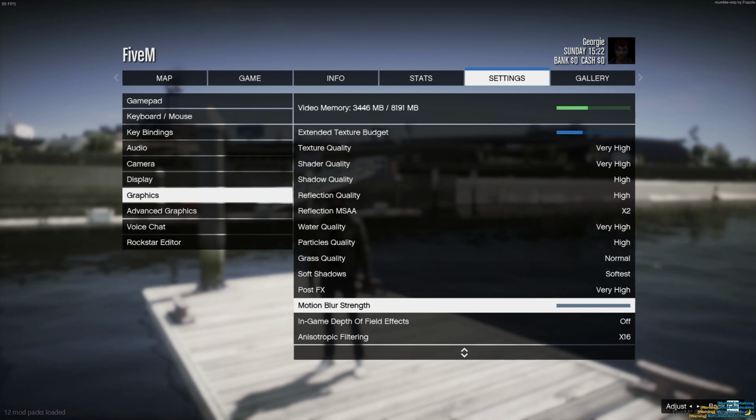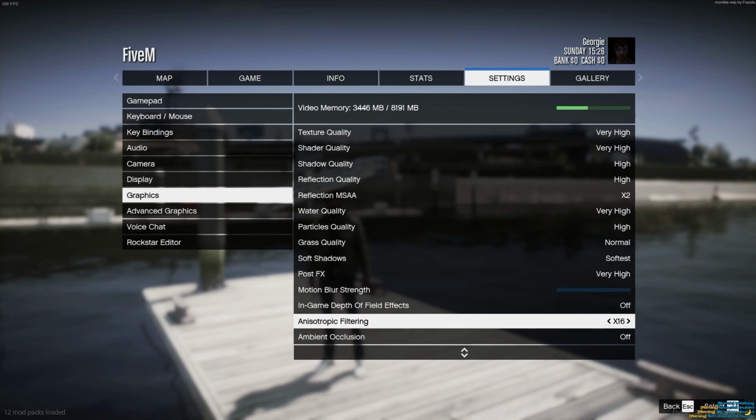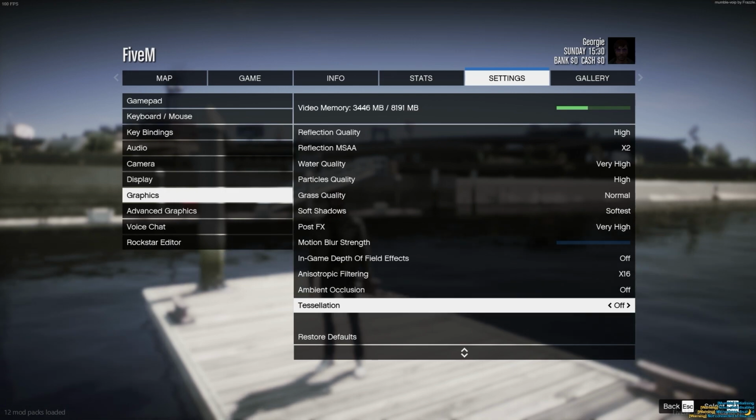Motion blur strength, I turn this off. I don't think it looks great. If you want to turn motion blur on, I'd recommend turning this up and getting the NVE resource as well. So the filtering I put at x16, that's what is recommended by NVE and it looks the best, so I have it at that. Ambient I have it off, and tessellation I have it off.